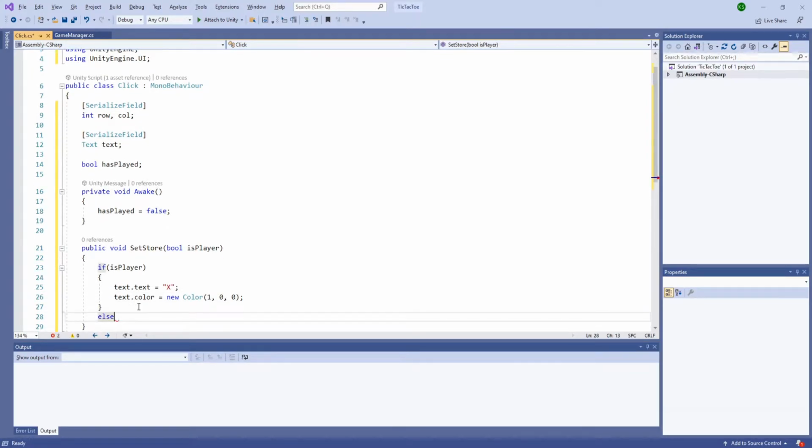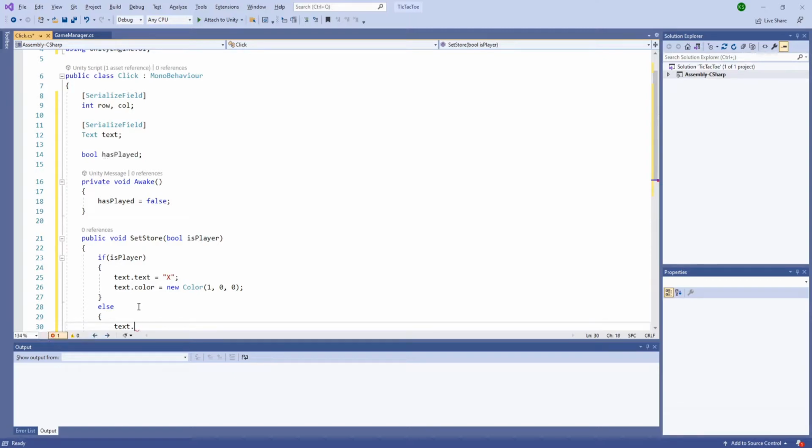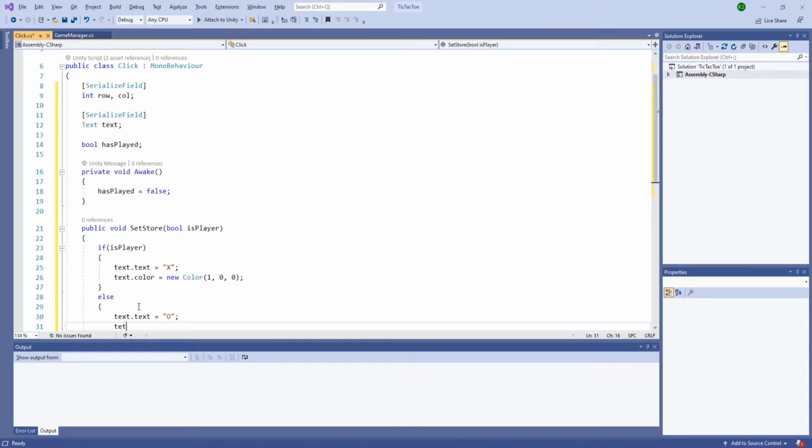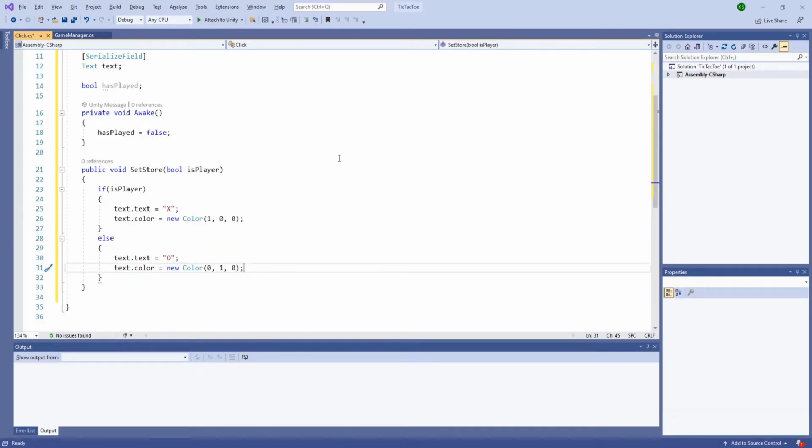Else, if it is not a player, then we'll set text.text is equal to O, capital O, and text.color is equal to new color, and set it to red and green. So let's make the green value 1. And now we'll set has played is equal to true because we already set the store has played is equal to true.